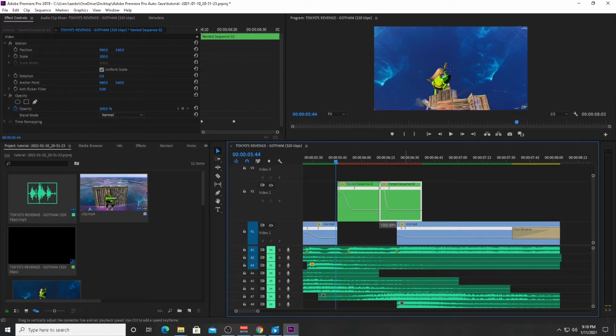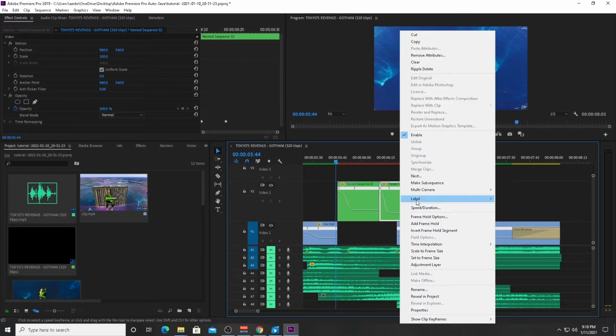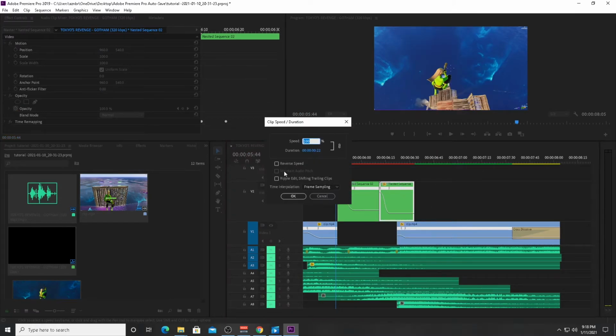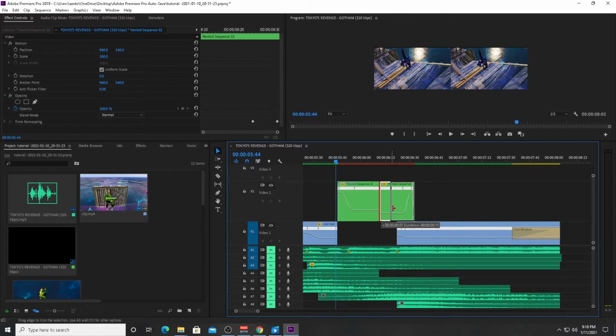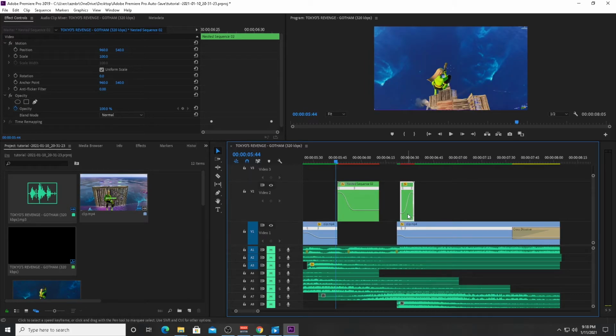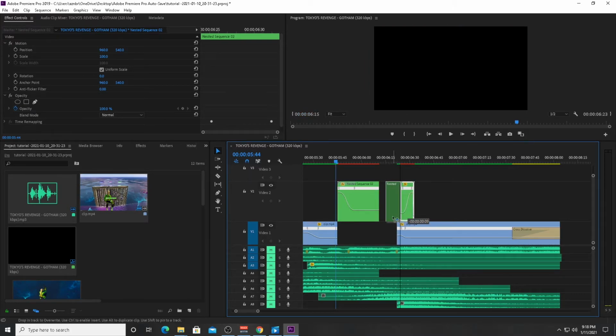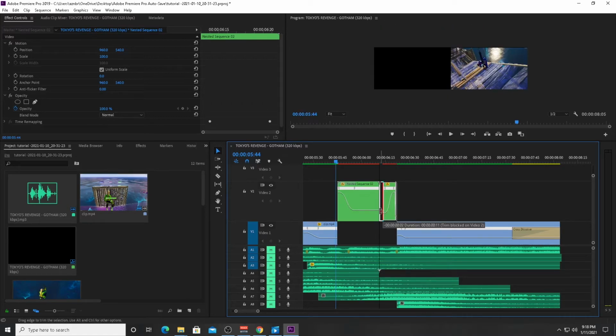You want to accelerate that clip a little bit more, like really fast. You want to right click, hit speed duration, and hit reverse speed, and it's something like this. And you can adjust it. Since it is going to be really fast at the end, you can cut it down a little bit.